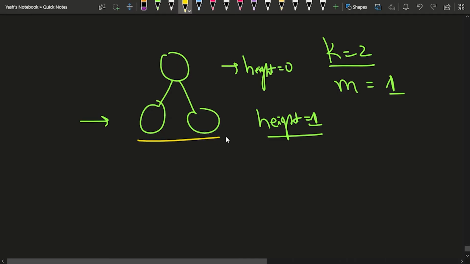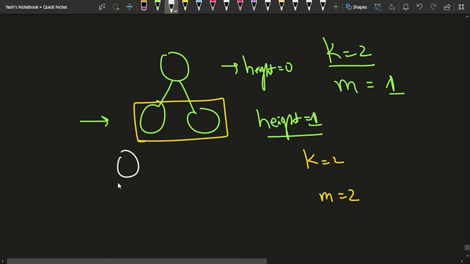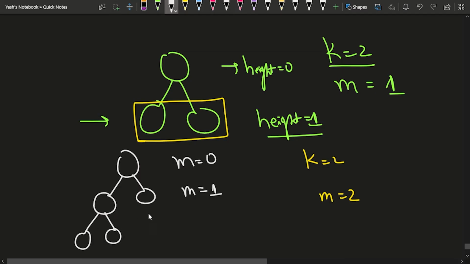You can see that at this particular level there are two nodes. Now let's say your k value is 2, but suppose your m value is 2. First of all there will be a root, at level m equal to 0, that is height equal to 0. Then m equal to 1, where there will be two children. Now at the next level, m equal to 2, how many children do you have? You have four children.